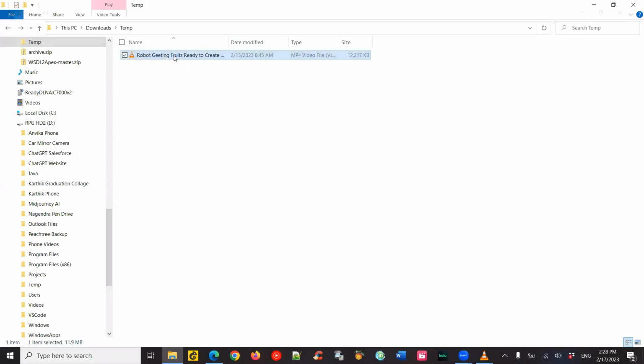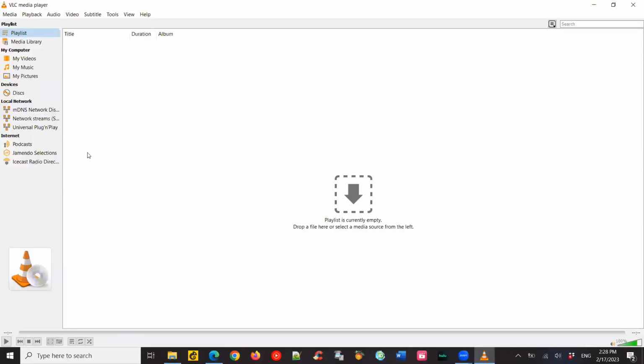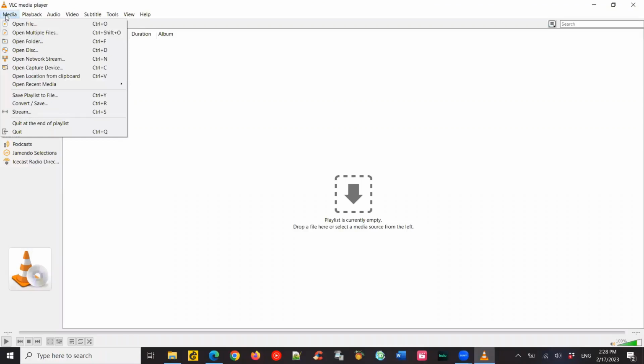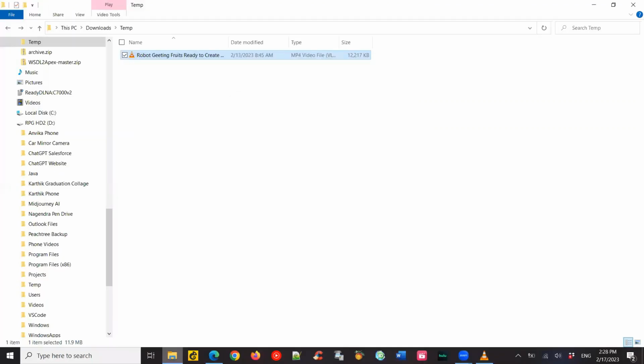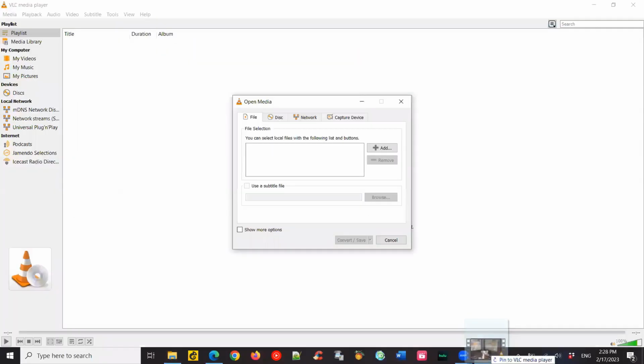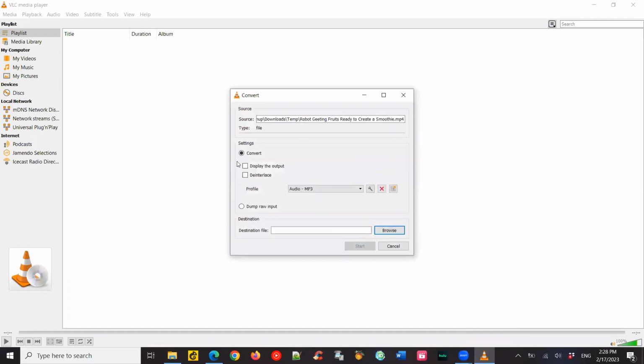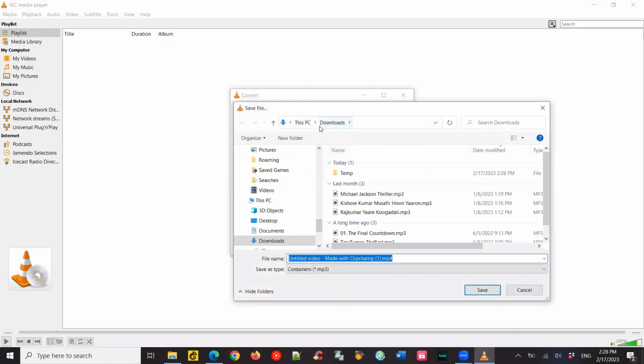So I have this video, and I'm opening VLC Player, click on convert/save. Now go to your folder where the video is, drag and drop it into that VLC box there, and then click on convert/save, right? And then after that, you can from the profile pick the audio, which is MP3, and click on browse and set a file name for it and where do you want to save it.